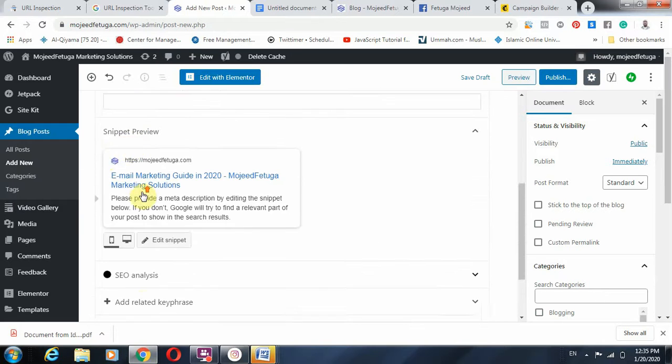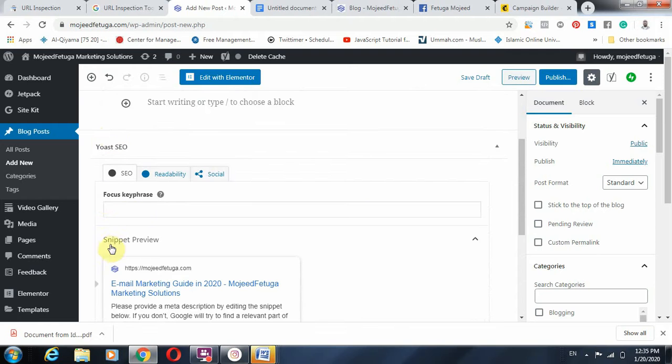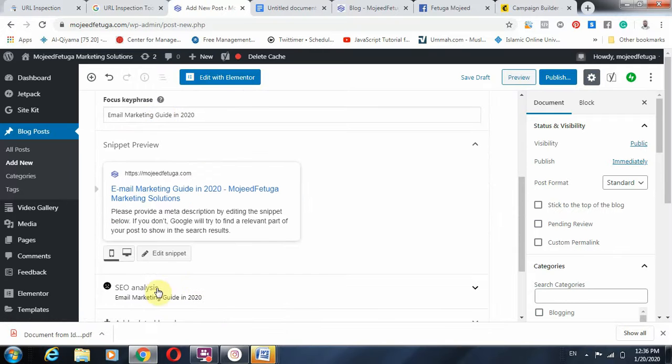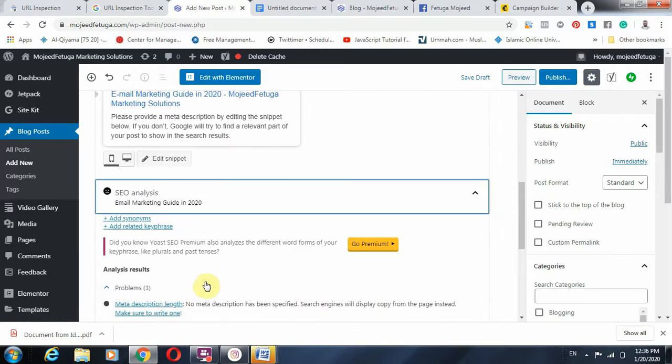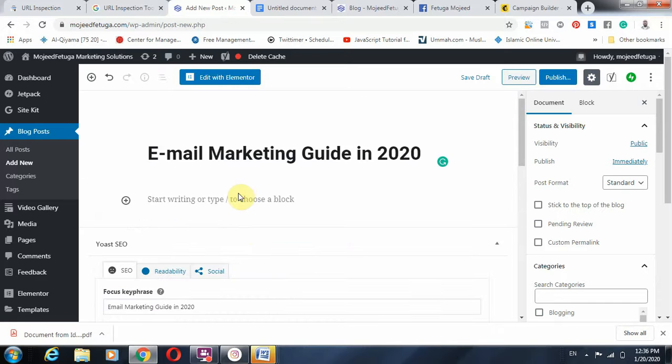That's the whole page. So you will start building your content, and it's going to really go down, down, down. Now, the information you have here, like focus, that this key phrase is for SEO. So that is email marketing guide in 2020. That is the keyword. It's going to tell you if it's okay. If it's not okay, it's going to tell you what the problem is. But the most important thing is you now want to start your content.